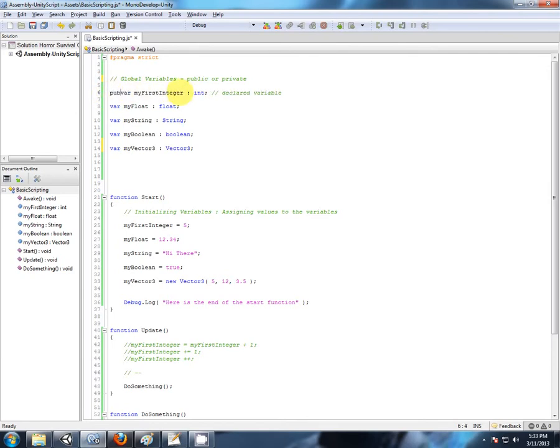So if we add public, you see now by default in Unity's JavaScript, when you just declare a var, it is a public variable. So we can just understand exactly what's going on. This is a public variable. It is exposed to the inspector and it is exposed to other scripts.